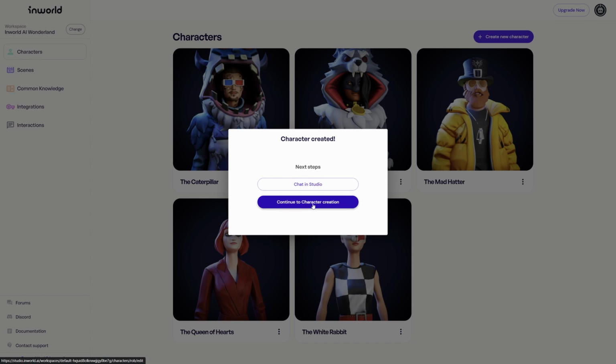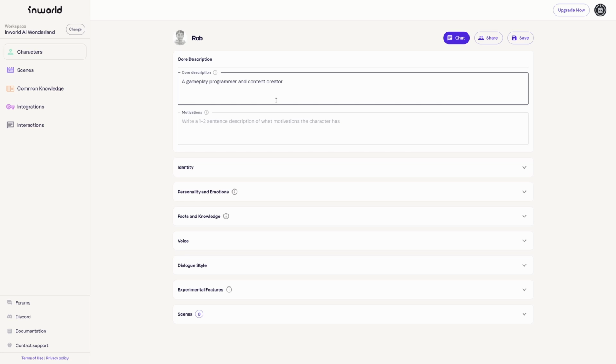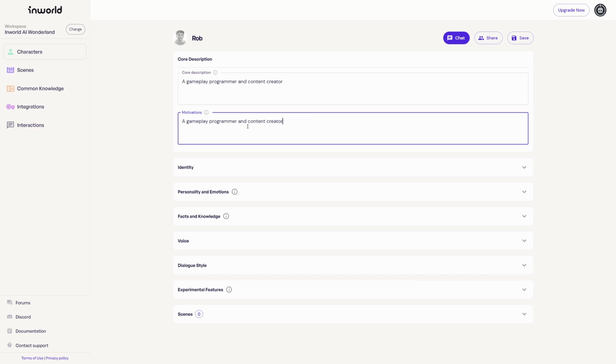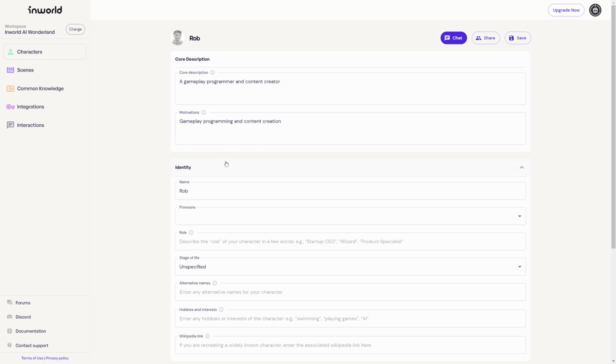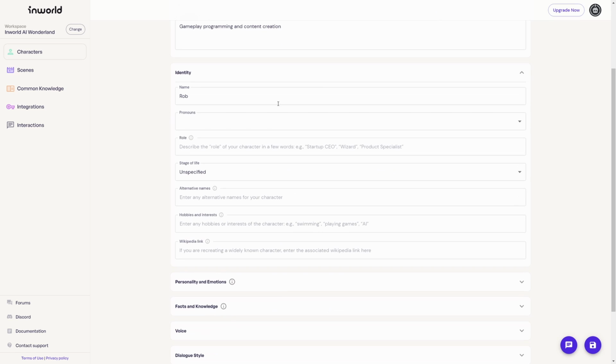We're going to go to the character creation, and this is where we can start adding the bulk of information. We'll go through the drop downs one at a time. Motivations, in this case, will be very similar to the core description. We'll change the verbiage a little bit. So we'll say gameplay programming and content creation. Really very dull, but we can start adding more information as we go through. We can give the information about the identity of the character.